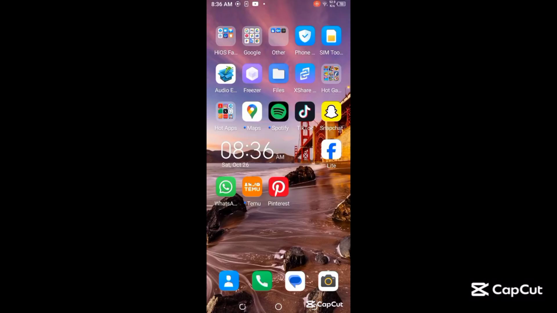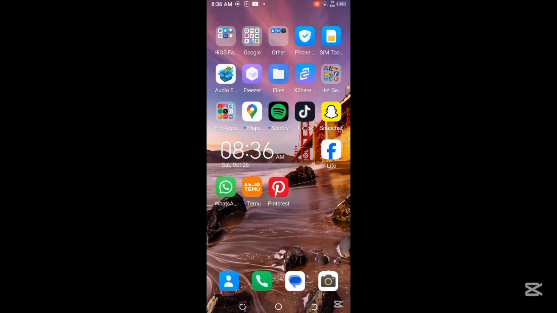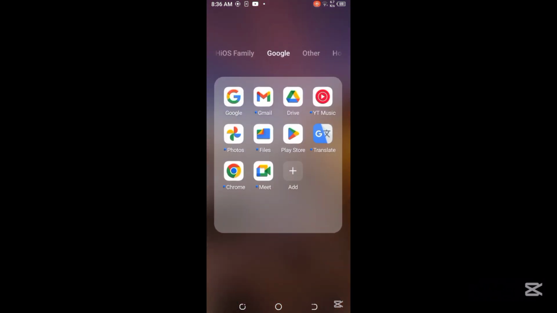Hey everyone, today I'm going to show you how to use the Pinterest app for beginners. Make sure to stick around till the very end to get a complete guide on navigating Pinterest, finding inspiration, and organizing your favorite ideas like a pro. So let's get started. So, first things first, you will want to download the Pinterest app.